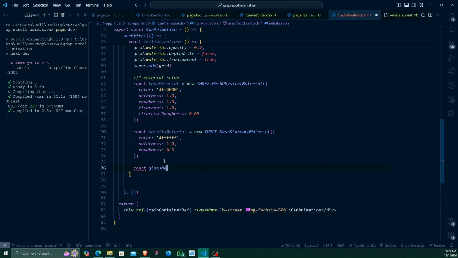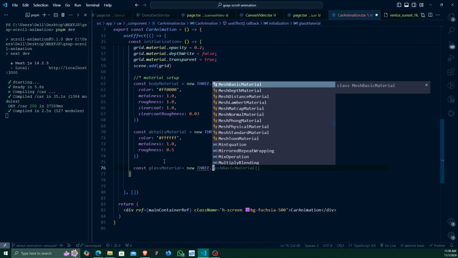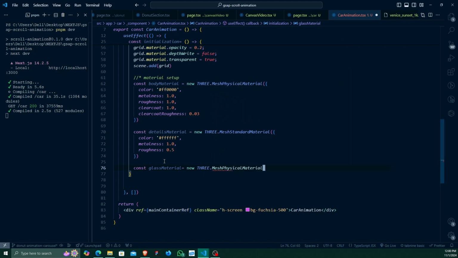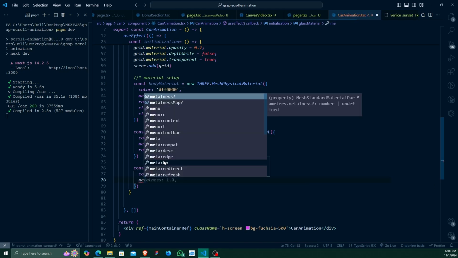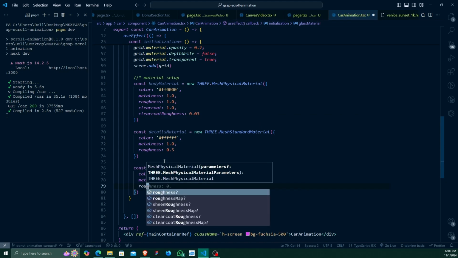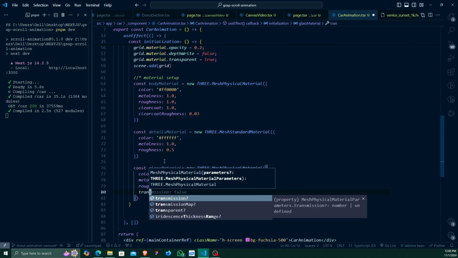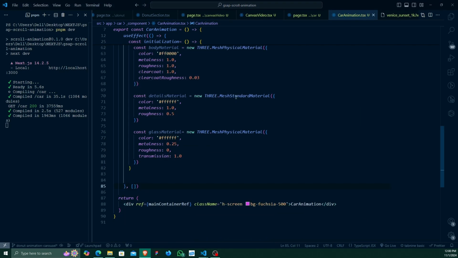And let's see our glass material. Const glassMaterial equals new THREE.MeshPhysicalMaterial. We are using physical material for the glass material, and for the color I will also give white. For the metalness I will give around 20%, 25%, and for the roughness I will give 0, and the transmission will be 1.0.